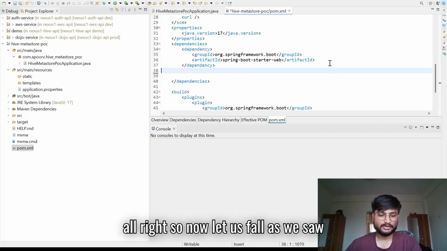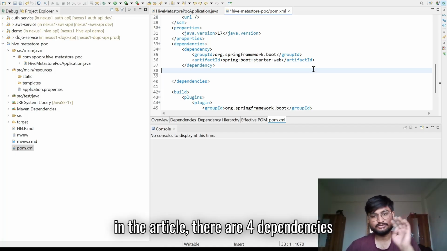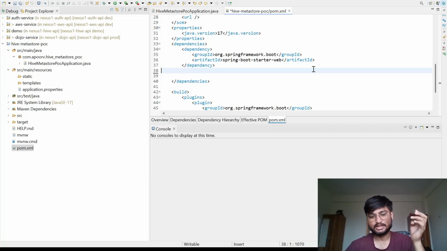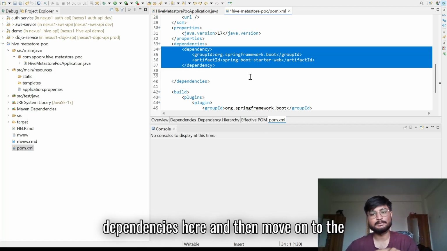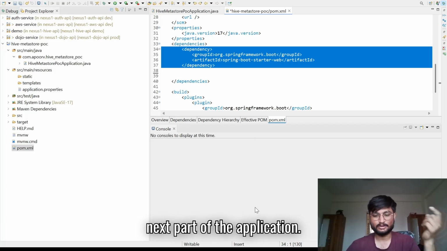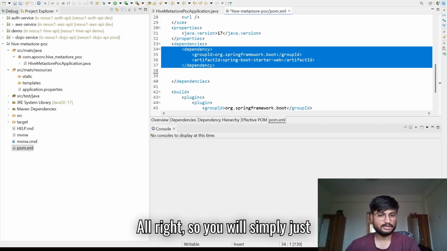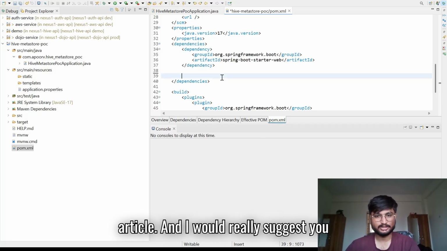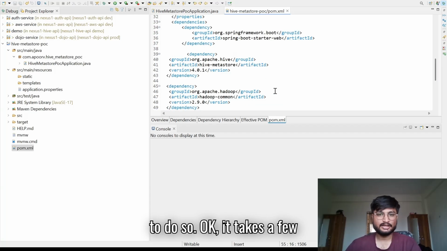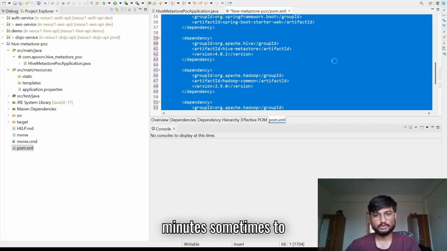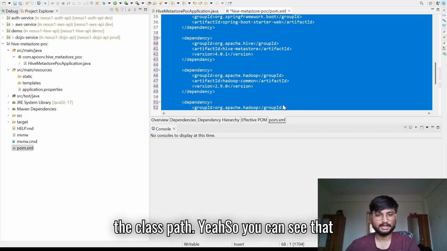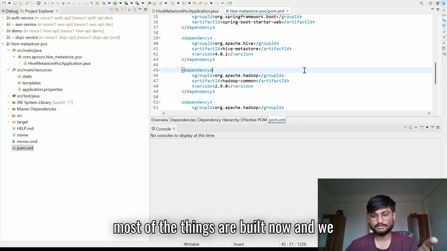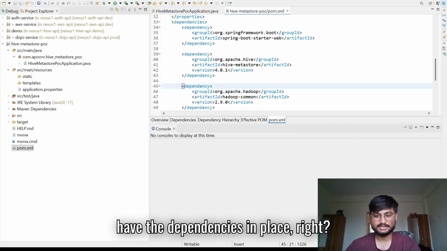All right. Now let's follow along. As we saw in the article, there are 4 dependencies that we need: Hive Metastore, 2 Hadoop dependencies, and 1 Spring Boot Starter Web. We already have Spring Boot Starter Web, so I will add the 3 dependencies here and then move on to the next part of the application. You simply copy and paste the dependencies from the same article, and I would really suggest you do so. It takes a few minutes sometimes to download everything and set all the different Maven dependencies in the classpath. Yeah, you can see that most of the things are built now and we have the dependencies in place.